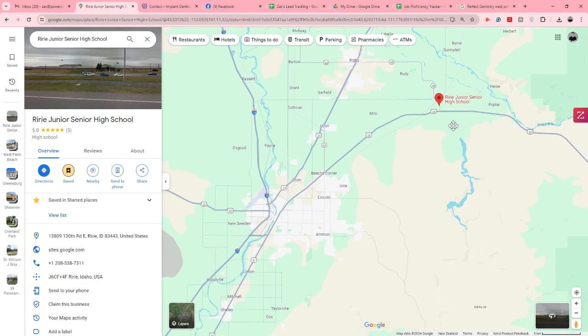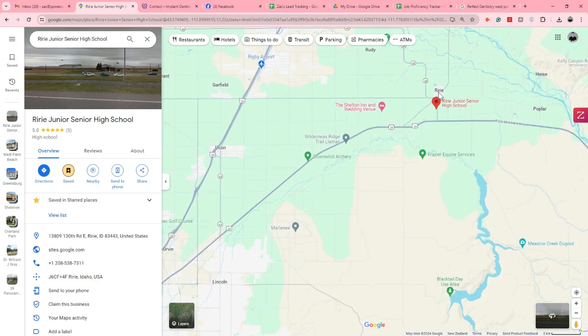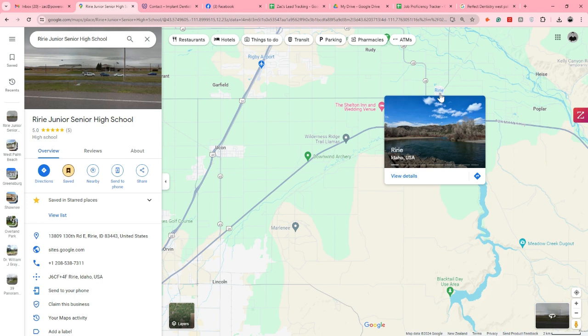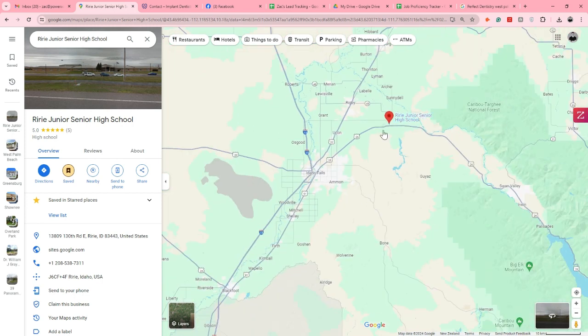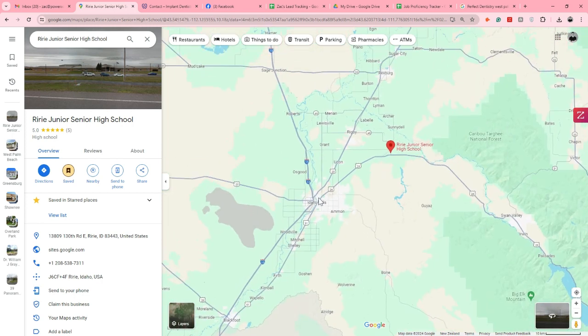And so the reason I point that out is there might not be as many businesses in Ryrie, which means that we might have to look a little bit further. So in our previous example, we were looking at dentists that were maybe 10, even 15 minutes away from the school. But for this example, we might be looking at businesses that are even 30 minutes away from the school.